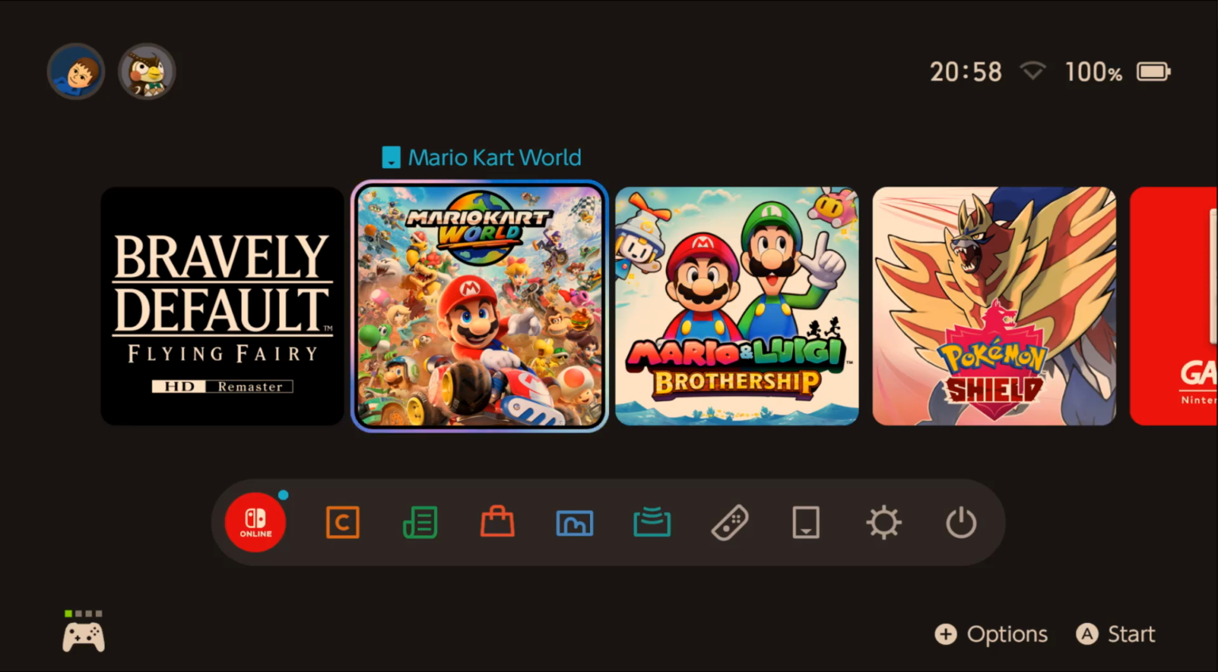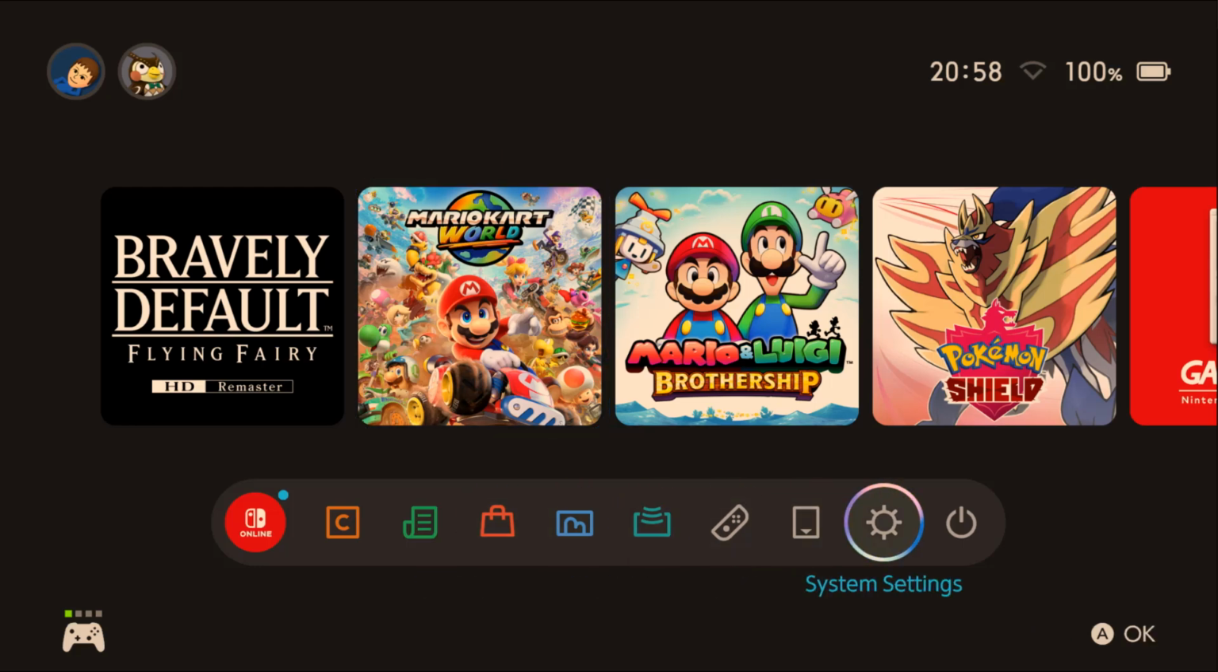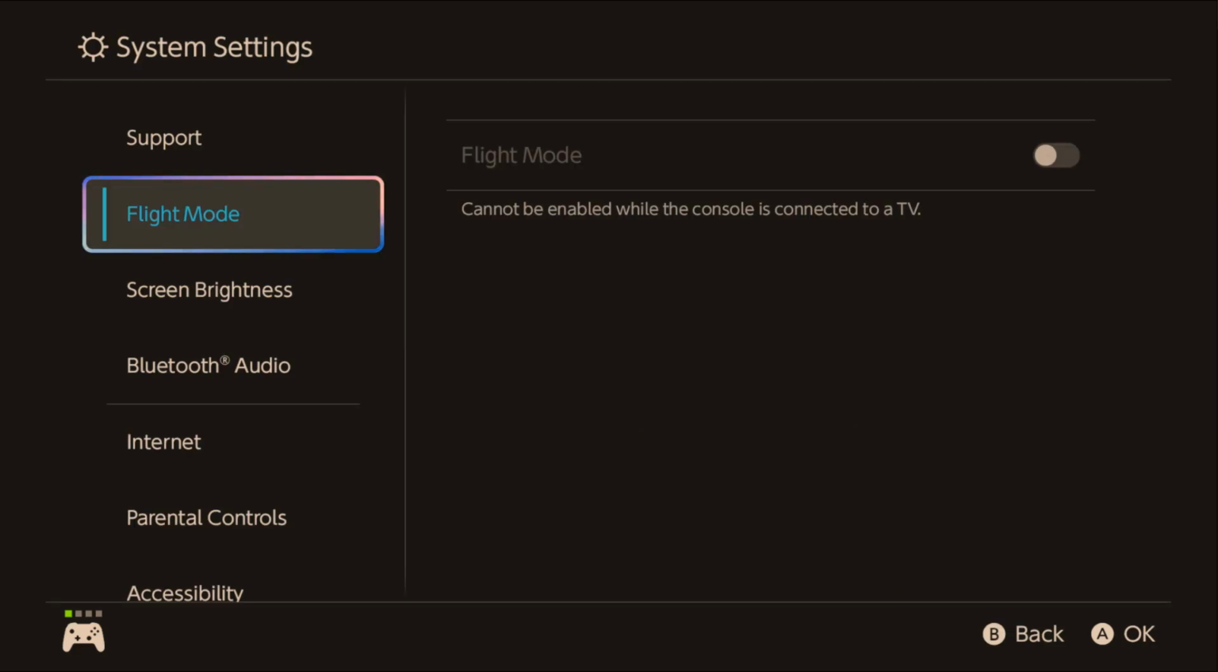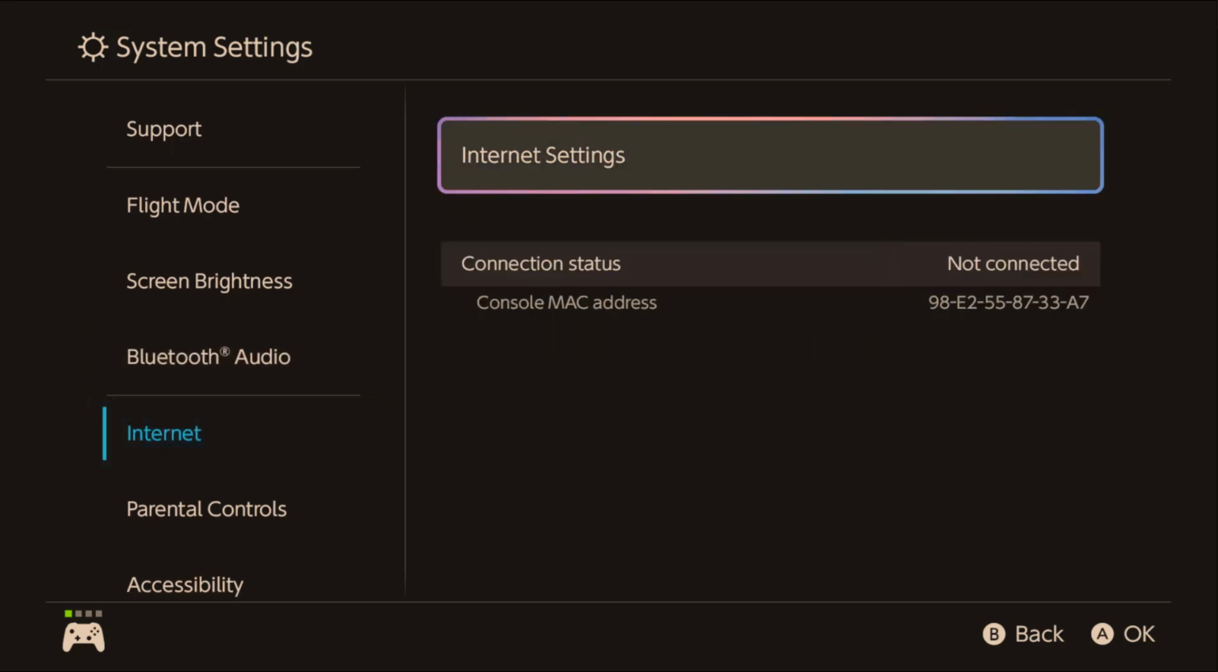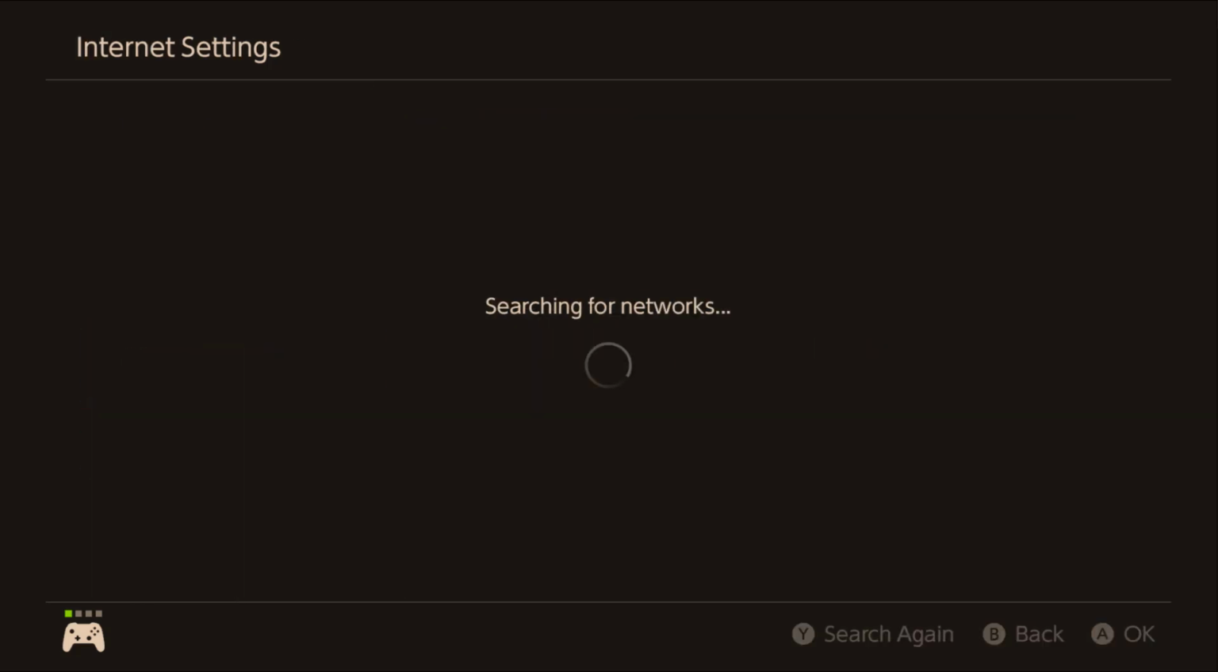Today I'm going to be showing you how you can use the web browser on the Nintendo Switch 2. Let's get right into it. So the first step is you need to go to the system settings. Then you want to go down to the internet settings and then enter them. Then you're going to be searching for networks.